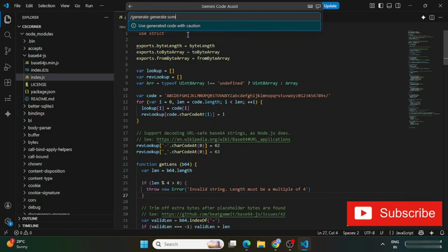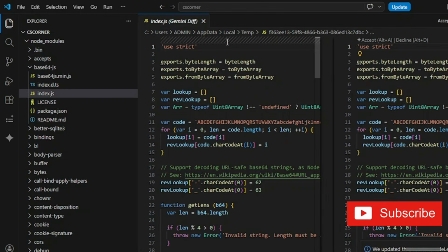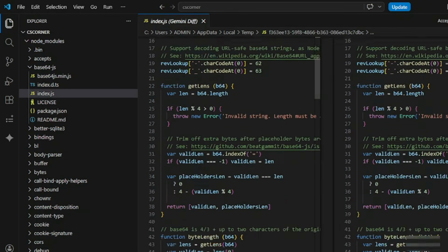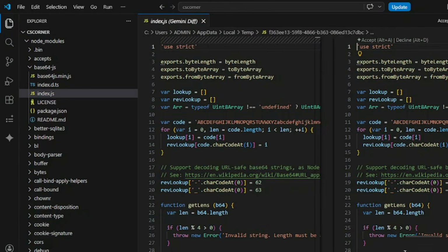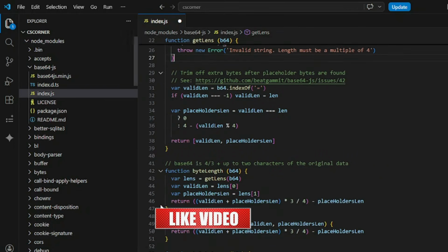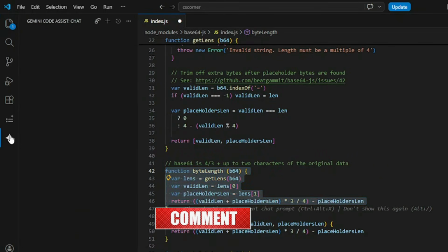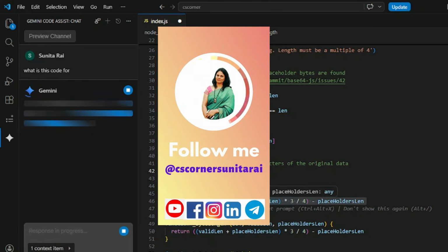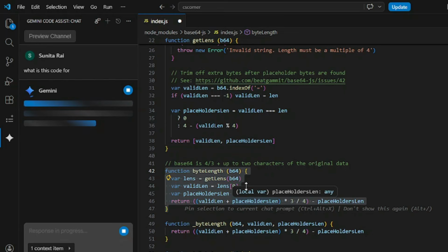So here it's generating some code, and now you can see it has generated some code, and you need to just accept it. Okay, so whatever changes it is doing, you need to accept it. So it has generated some code, so you can select any code, and you can ask some doubt about that code. So I'm just selecting this part, and I'm asking it what is this code for. So it's showing me. So guys, these are the free tools which you can use in your VS Code for vibe coding. So I hope you are able to set up all these three tools.